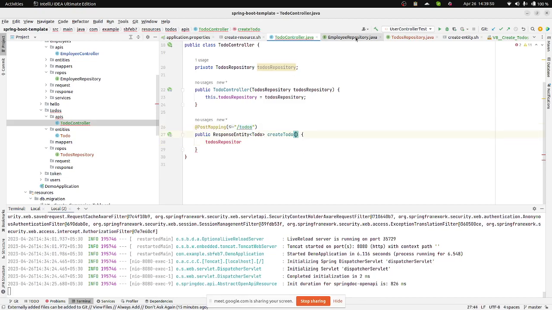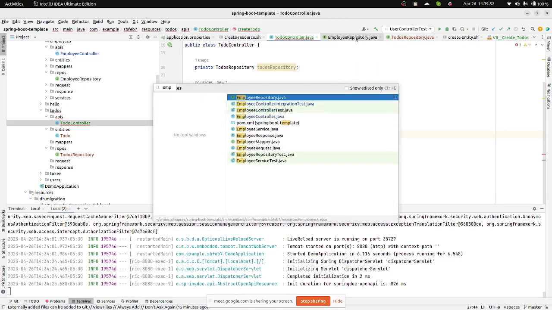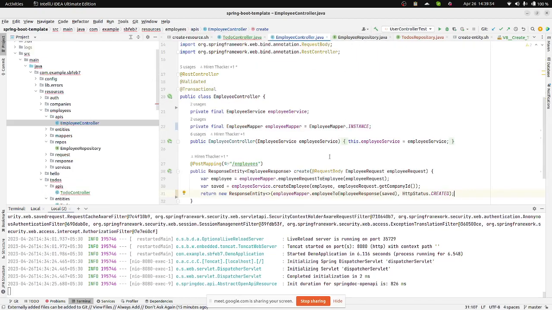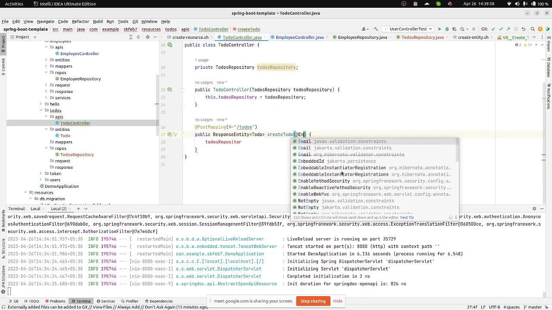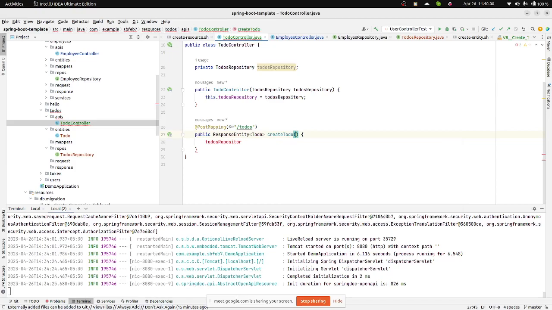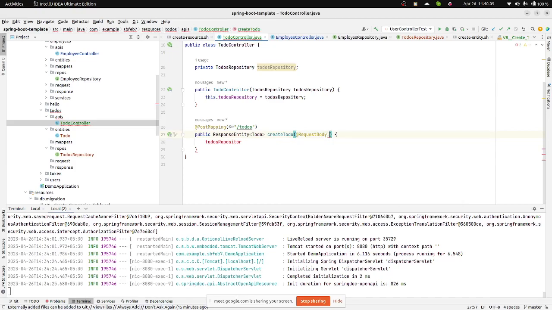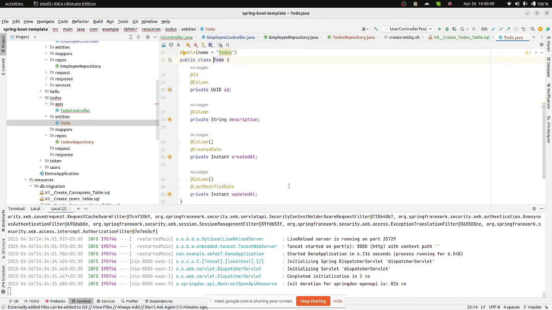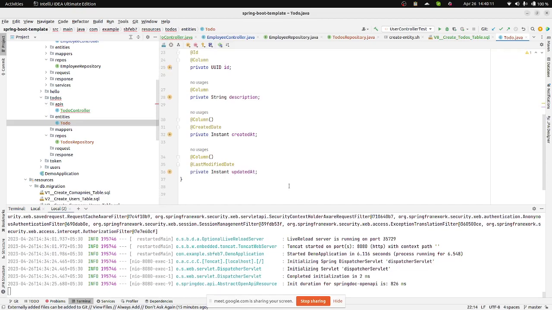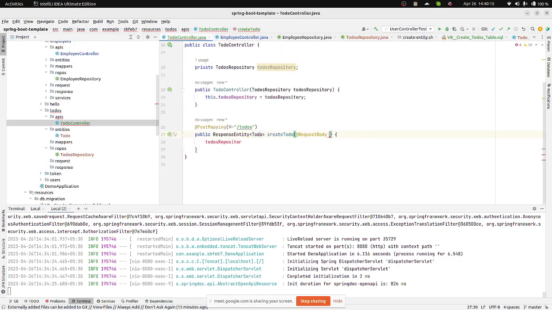Let me just open the employee controller for reference. Right, so you need to say @RequestBody, and let's see if we can take the to-do itself as a body. I think we can do that for now.